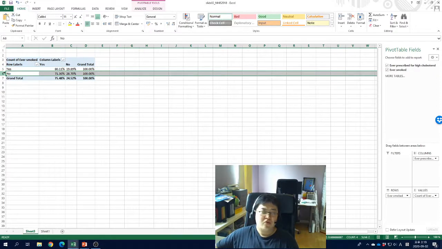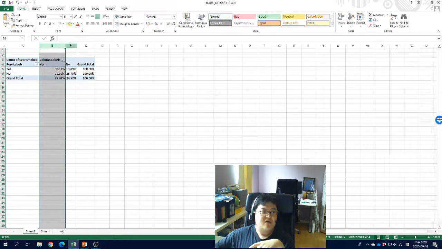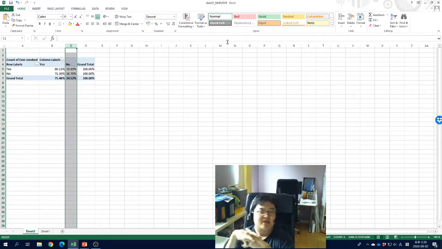The other row, the second row, is for never smokers. Among never smokers, 71.3% have a cholesterol problem, and 28.7% do not have a cholesterol problem. So the percentage of row total gives you the conditional probability conditioned on smoking, because the smoking variable is here. But if you choose column percentage, within column, that gives you the conditional probabilities conditional on cholesterol problems.